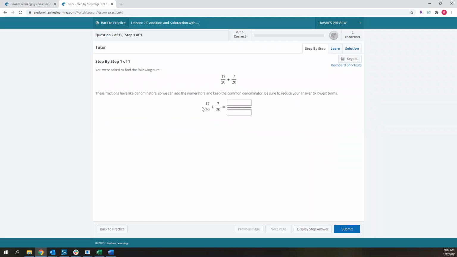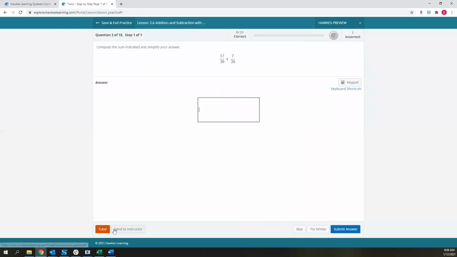If you get it after this step or after the hint, you can go back to practice and begin working on that problem that you were just utilizing in the tutor mode. You can also jump into the learn mode if you want to read up on the concepts and the objectives and the definitions, or you can see a worked out solution as well.